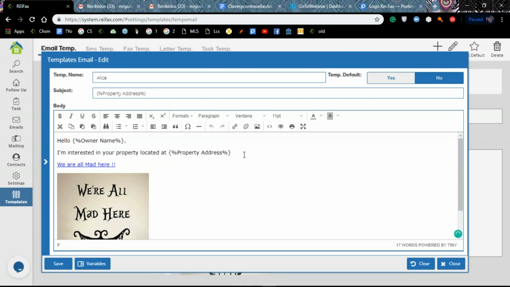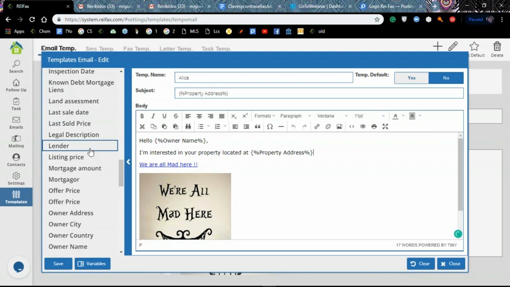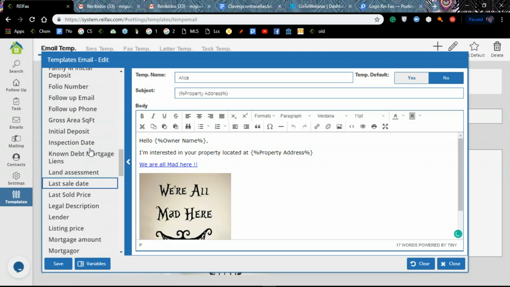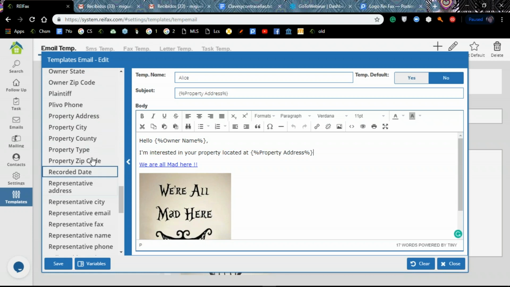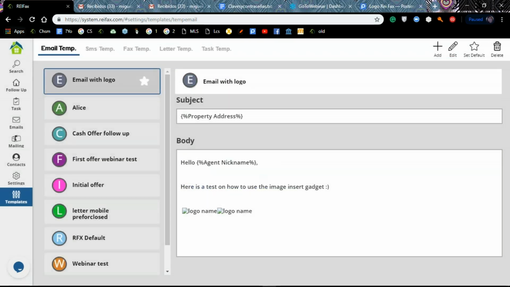I do whatever change I want to do. Let's add some more variables here. Property address, property county, property county, and property zip code. Property zip code. Save it, and that updates my template. Okay, that will be all for the email templates, and actually all of them work just the same.